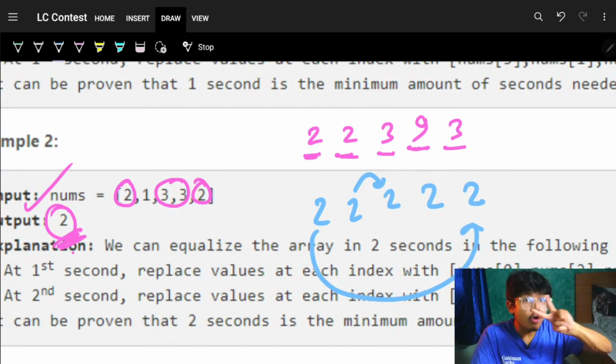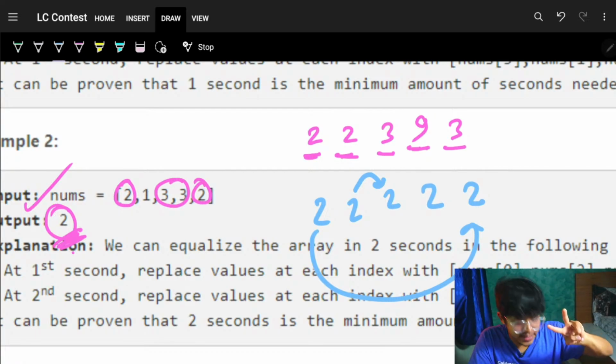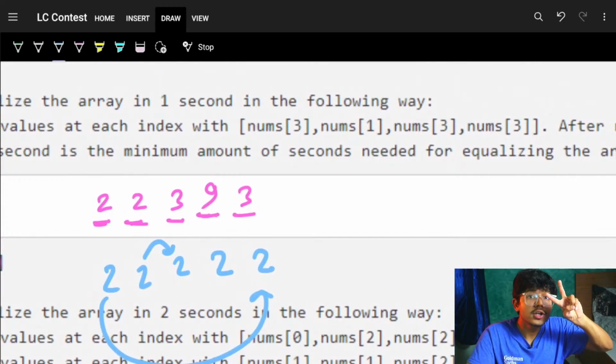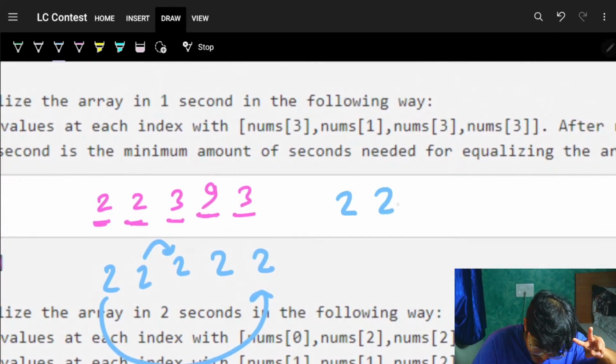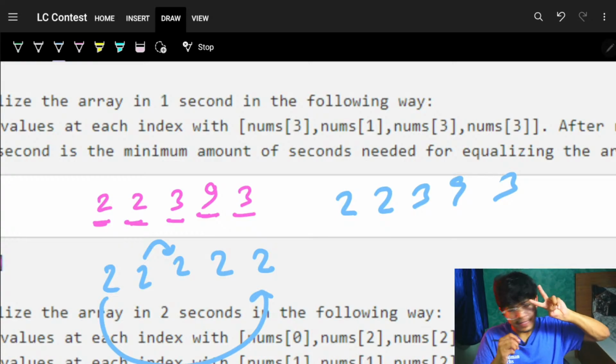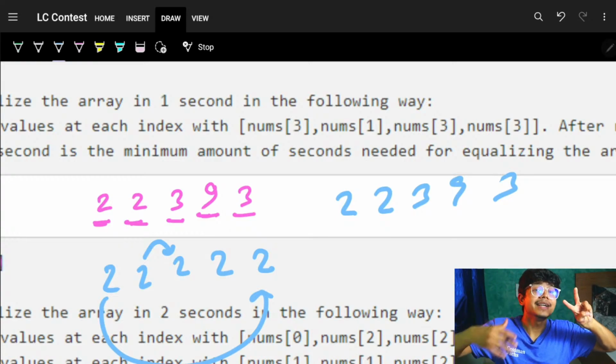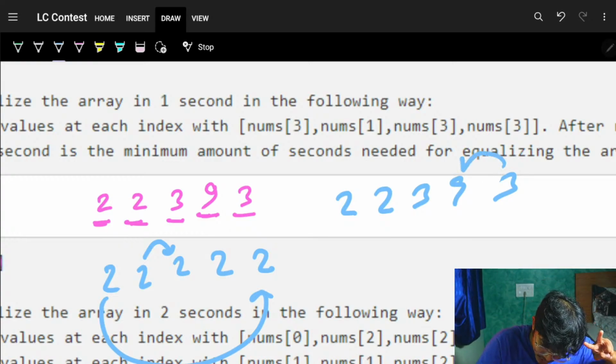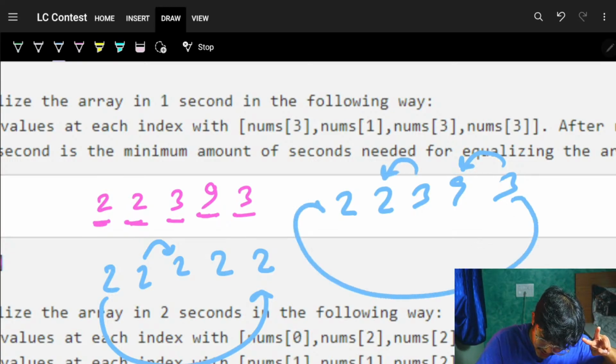So to make all the 2s it took 2 seconds, while if I would be able to choose a 3, let's say I'm saying, okay, let's make all the elements equal to 3. So what I could have done is make this a 3, make this a 3, make this a 3 also.